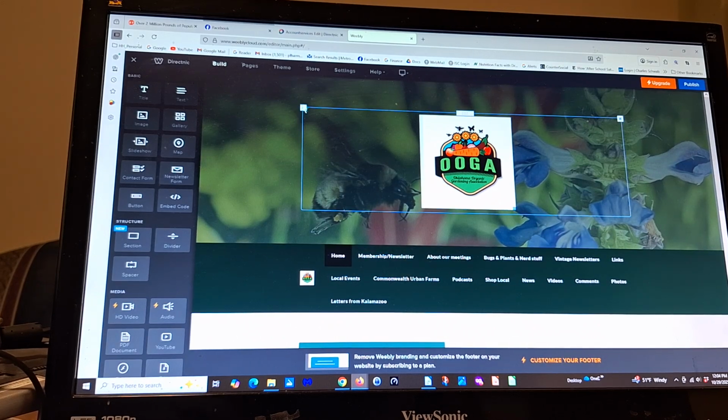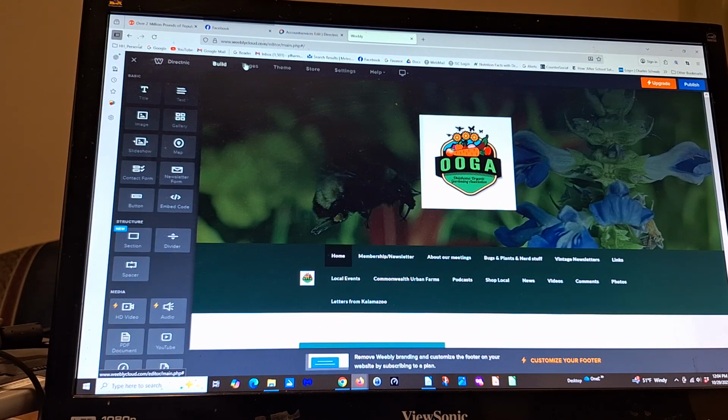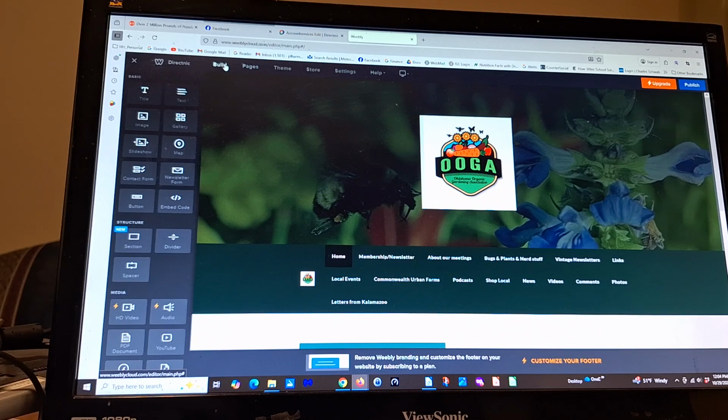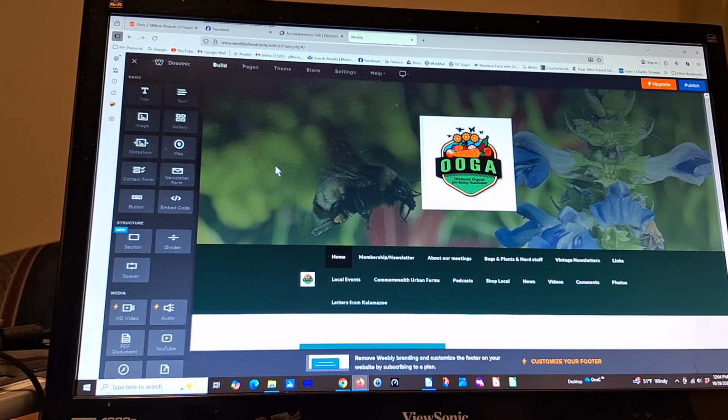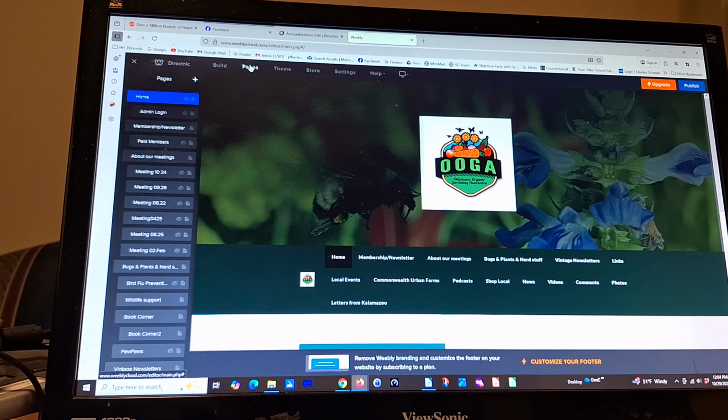So basically what we end up using is just the build and pages up here at the top, as you can see where my mouse is. We mostly don't even use any of these other things. So let's say we are going to update the current meeting. We go to pages. As you can see, here's a list of all our pages.